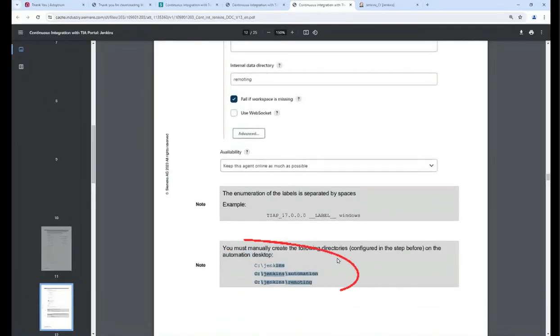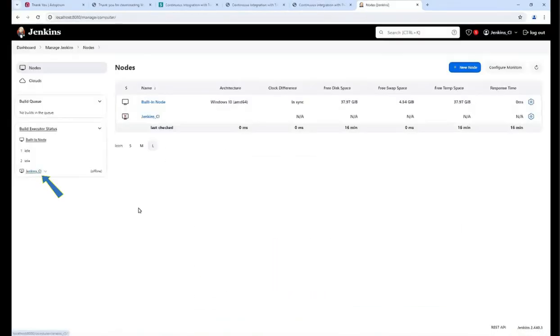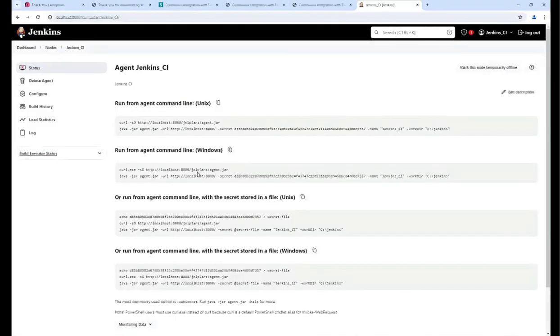Having created the folders, we head back to Jenkins, and we see in the node we created a command line script that we need to run in the remote automation desktop. By running this script, the automation desktop will be represented as this node in Jenkins.